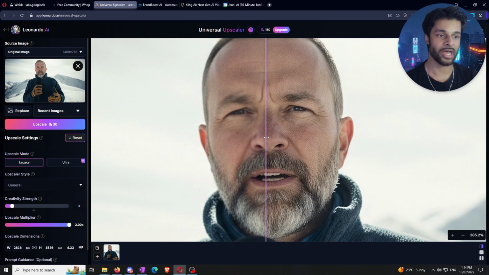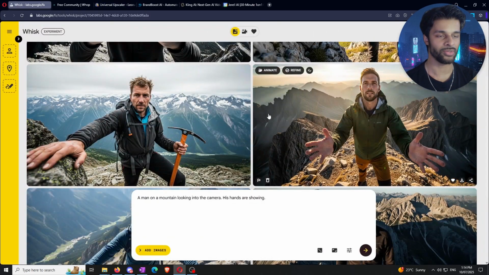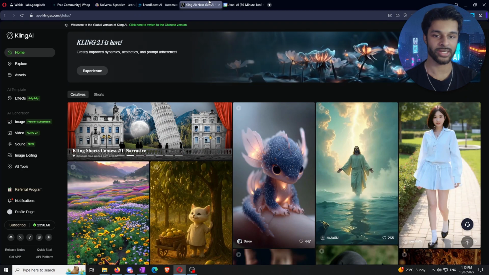The only thing is that after you've finished upscaling the images, guys, you're not going to be able to animate it with Whisk. And I don't know why they do this. It's kind of stupid if you ask me, but you can only animate the images that are created directly on the Whisk platform. So if we've upscaled the image and now we basically have an external image we can't infuse into Whisk, we're going to have to head on over to a platform called Kling, which is where the actual video generation would occur.